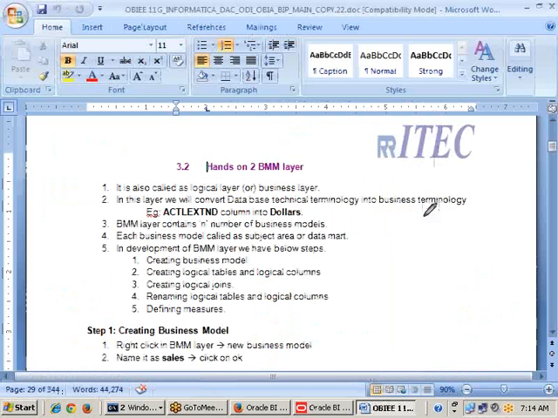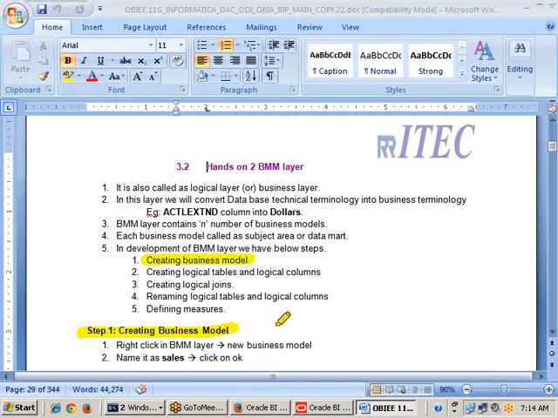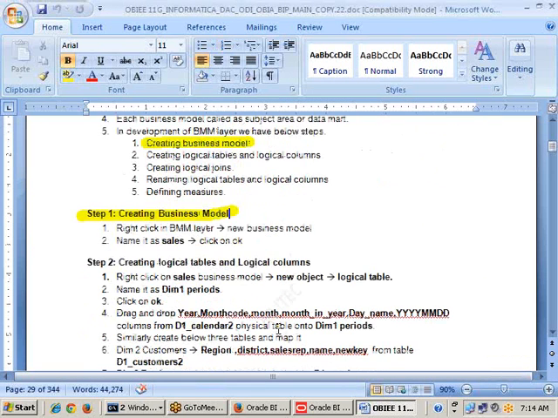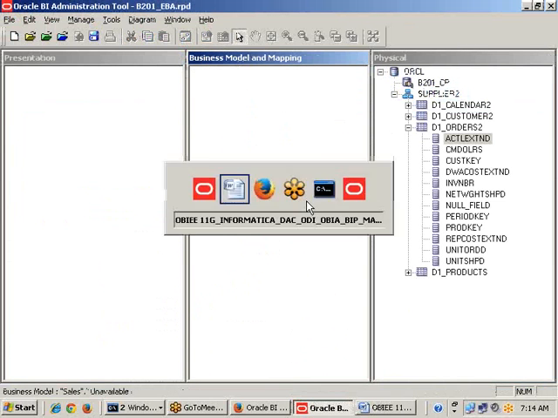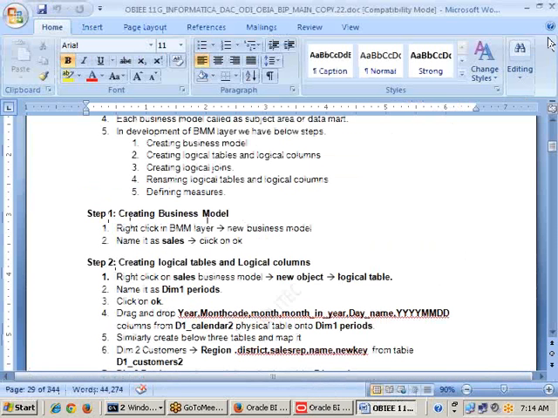Now, if people understand that point, let us move on to the next one. Step 1 is creating a business model. That one is very simple. Let us delete whatever I did. I am deleting it.